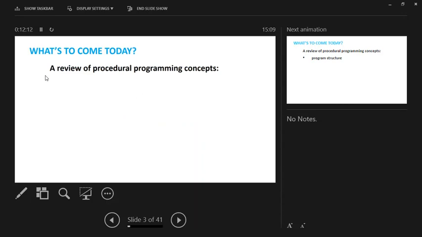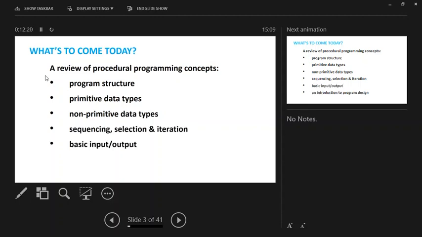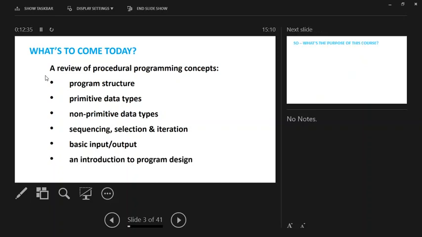So, what's to come today? A very brief look at the procedural programming concepts: program structure, data types, non-primitive data types, sequencing, selection, and iteration, basic I/O. And I'm not going to labour the point here because you saw a lot of that last semester. I'm just going to remind you today by way of some formal chat. Fair enough? That's all. Just to remind you what you need to know. And let me give a few examples as well.